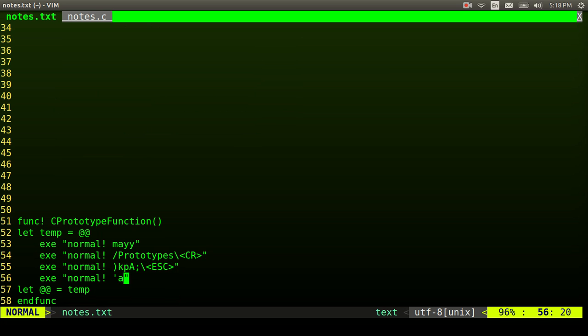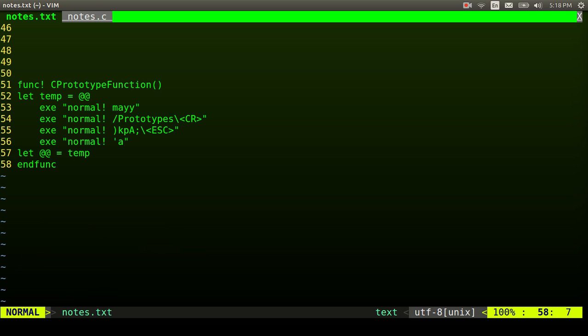This one is a little bit more complicated, so it'll take a few minutes to go through. So once again, this is a function called C prototype function. I don't know if any of you are familiar with the registers, but the at register is the undefined register. So anytime you copy or delete something, it automatically goes into this at register. So I like to save that just in case I was working with something. I don't like overwriting my registers.